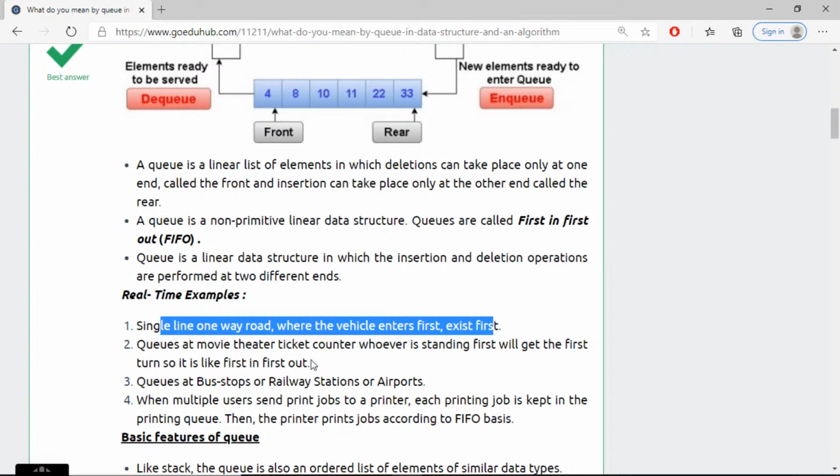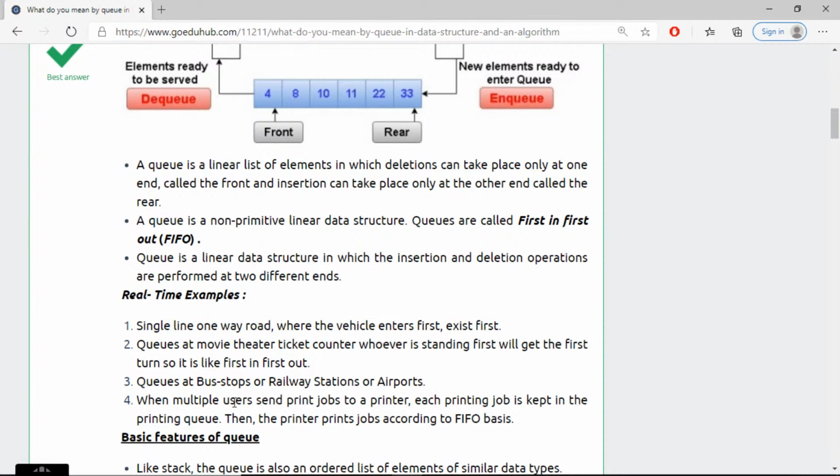When multiple users, like you are using a common printer in your college, and multiple people are connected to the printer and they want to print something, so everybody is giving some instruction. How will the printer decide? It will check the priority, and whoever's request is coming first will be served first. So it is just like that.